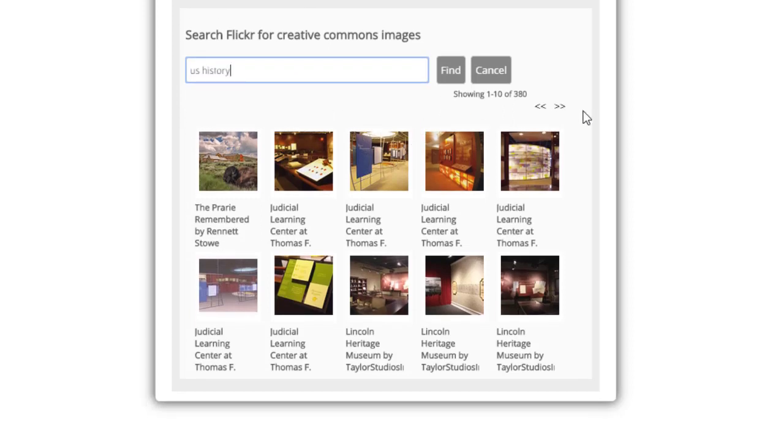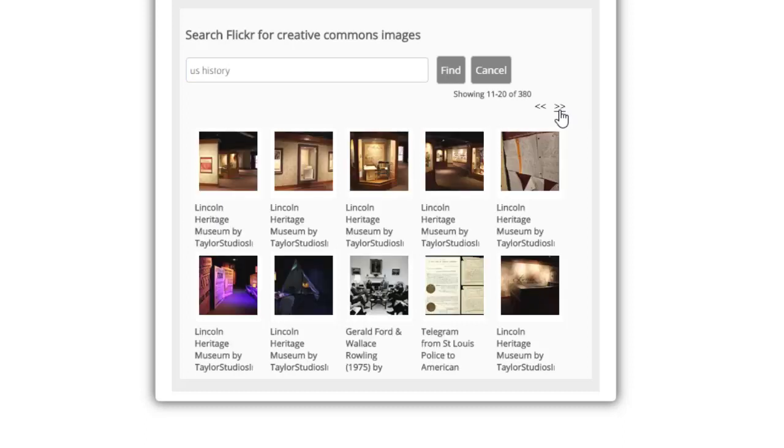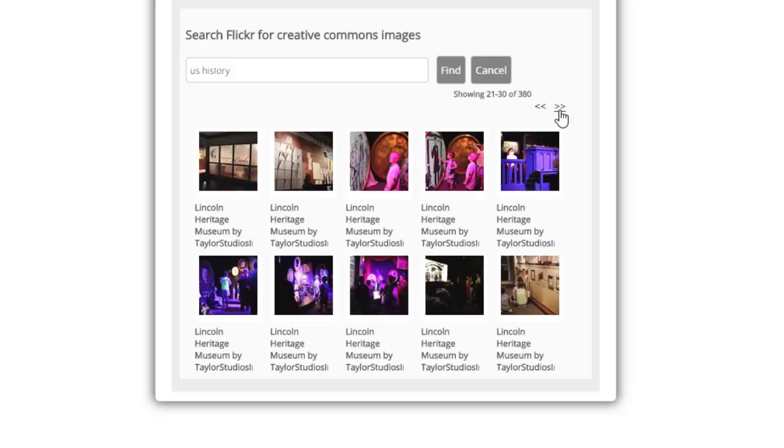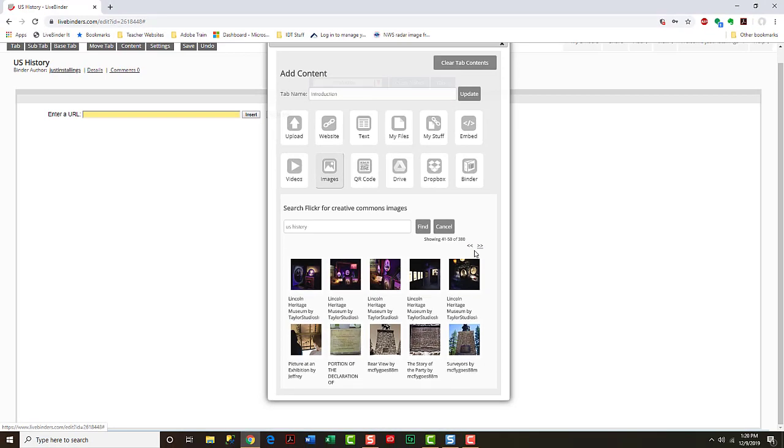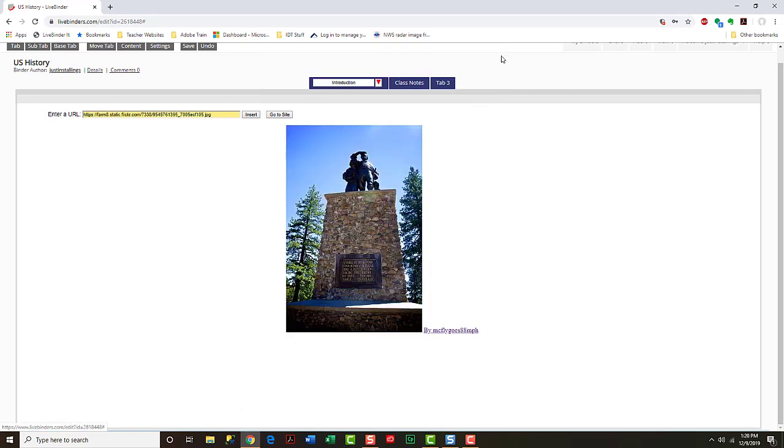Okay, so the images that pop up, there are several different to choose from. You can pick whatever you like. I found one here on the next page. Let's try another page. Let's choose this one here at the bottom. And so you click on it, and it's automatically inserted into your binder.